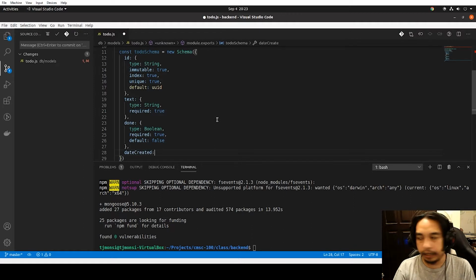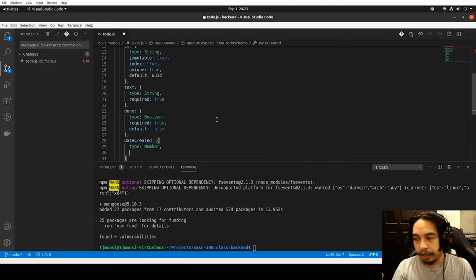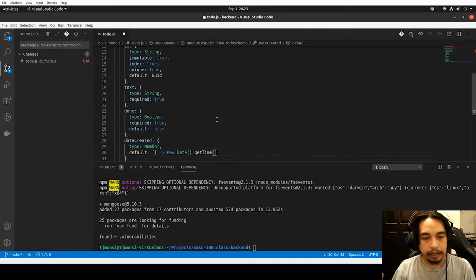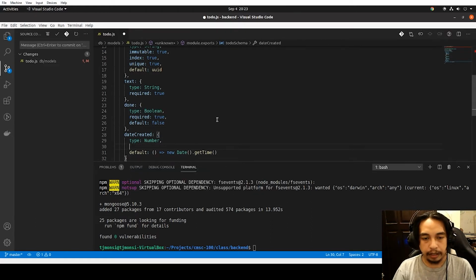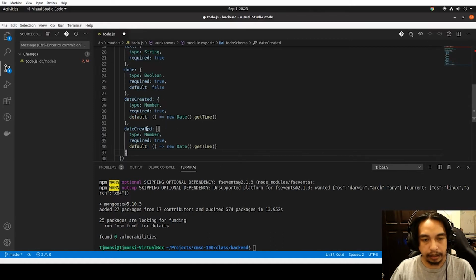Then date created, type, number. The default would always be a function, a call to a function that is Date get time, so that creates the date. Again, this is required, as well as date updated.